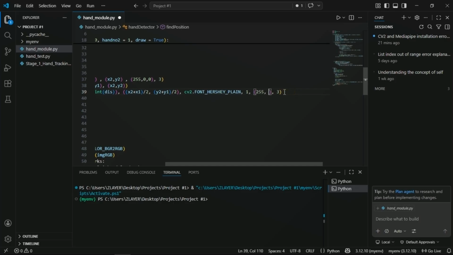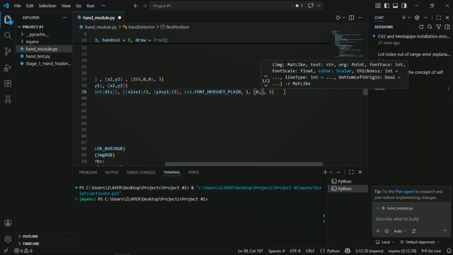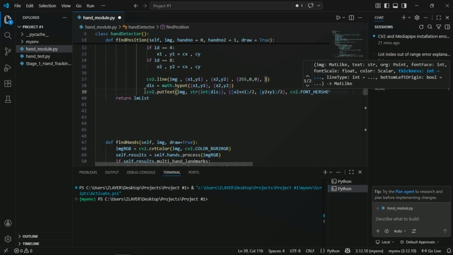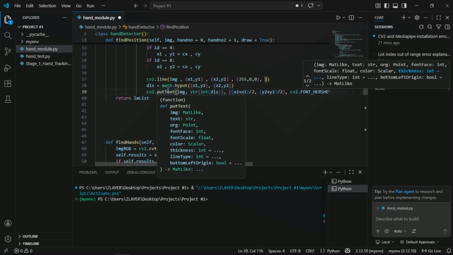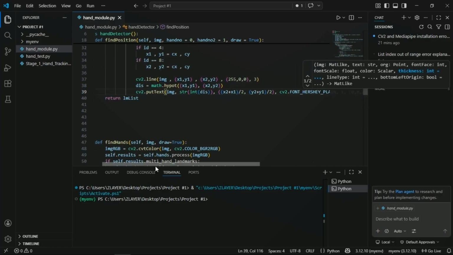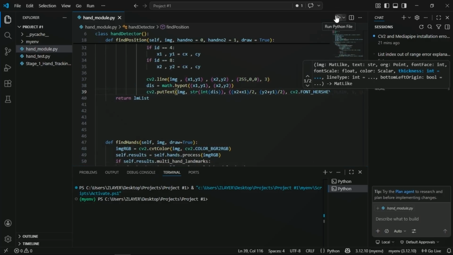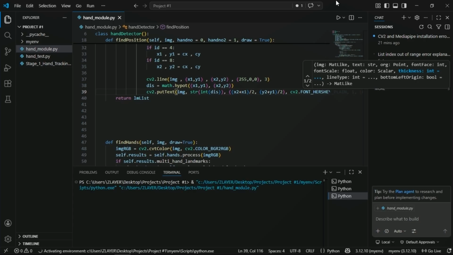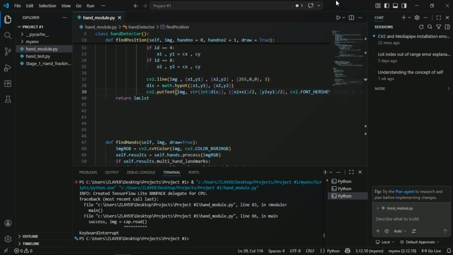Color should be RGB. Now CV2 is BGR, so 0 comma 0 comma 255. And what is the last value? Thickness, no, thickness to 1. Yeah, so this should work, right? Surely. What? Image equals to cap dot read. Oh, keyboard interrupted. Okay.